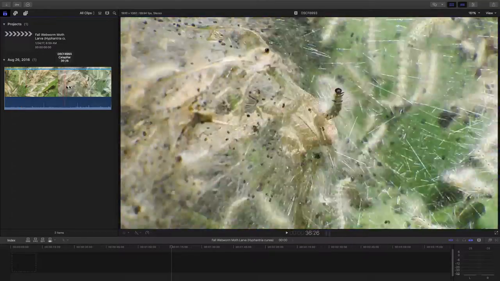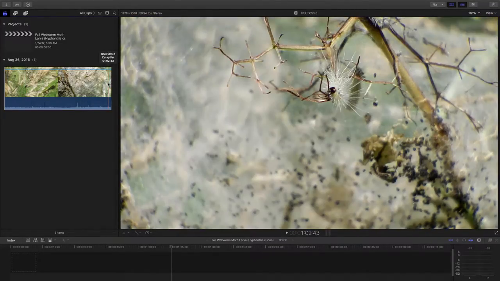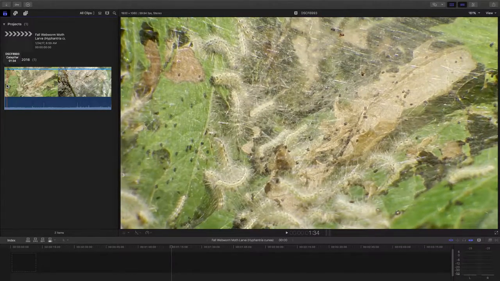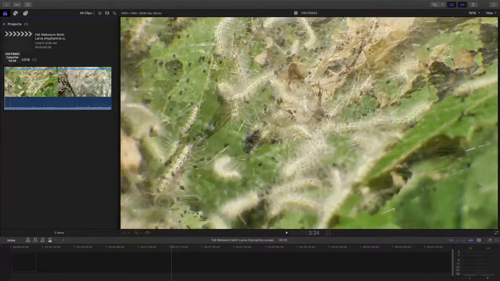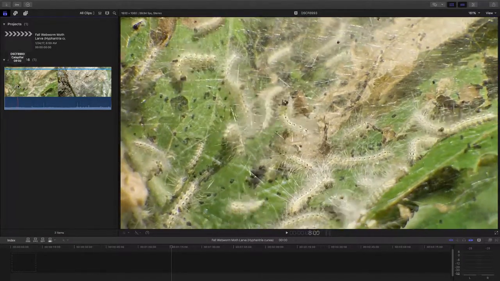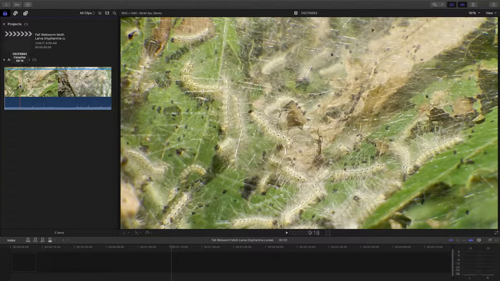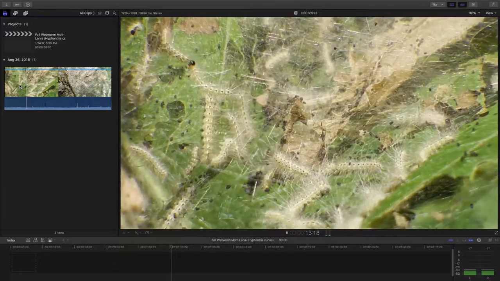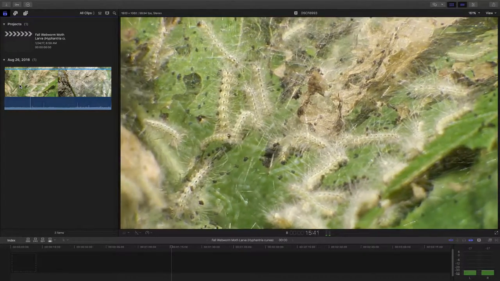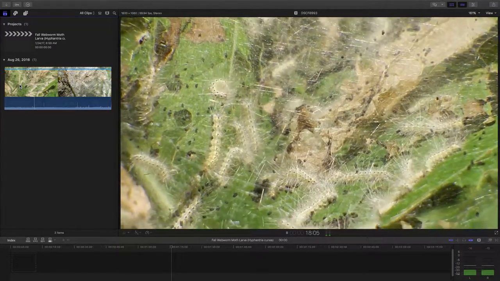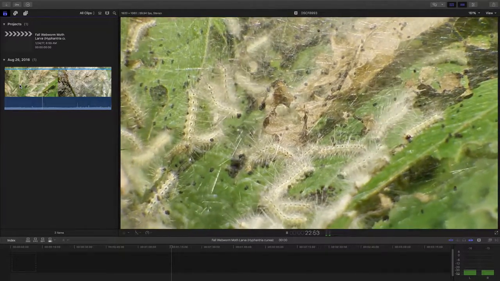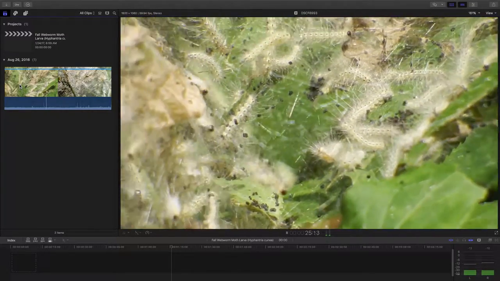We have a video clip here that's about a minute long. It looks like I was hand holding the camera, and this was up in a tree. And when you're hand holding, you get all sorts of camera movement here, in addition to those little caterpillars crawling all around. And so we're going to need to do some image stabilization here on this video clip.